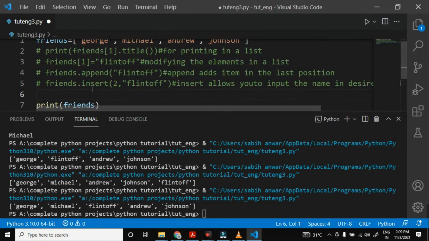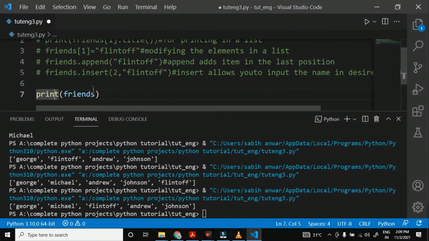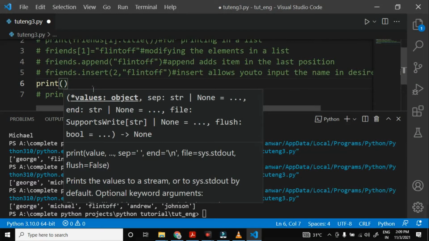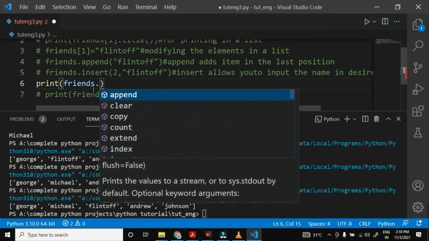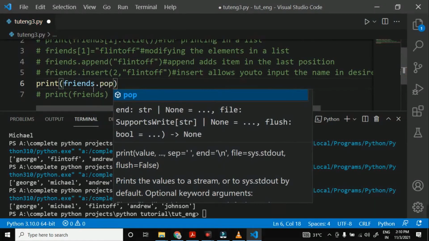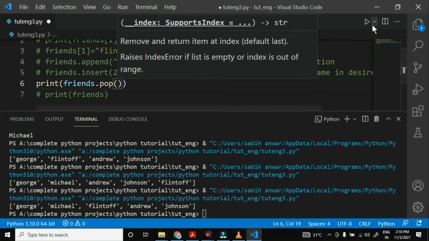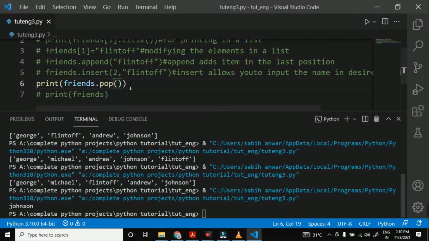In next line we will learn about how to pop the elements. So for popping the element we can do it over here only, not in different line. Okay, I will comment this one out and I will write it over here. Print, open and close small brackets. Now what we will do, we will make it friends.pop, the same way as we write in title and uppercase. Now this will pop the last position of the list.